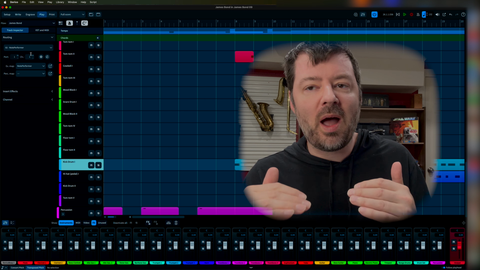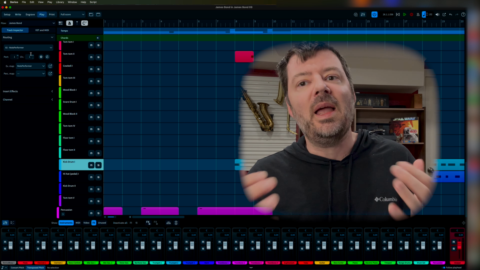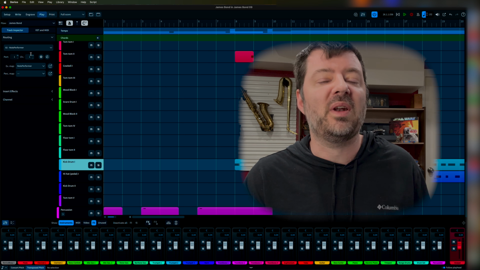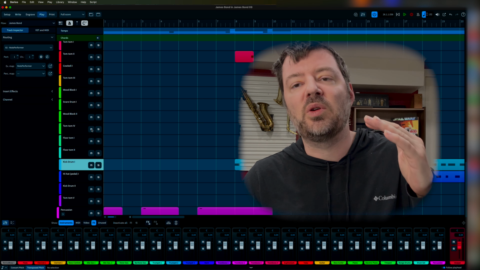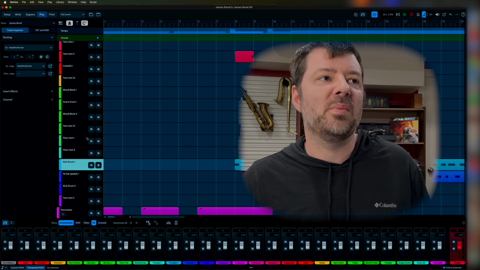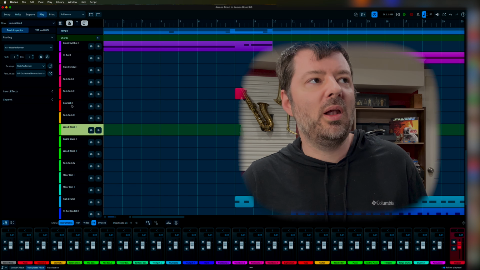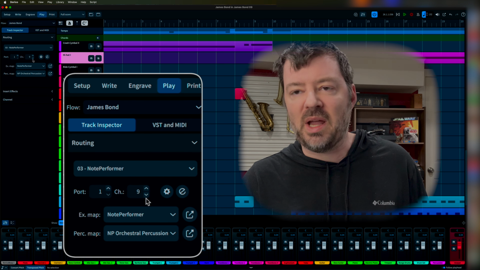I'm not sure why, but somewhere in Dorico's ingestion process, it misses some of these percussion parts when it brings it in from Finale. So to correct this, you have to reassign any of these rogue instruments to their proper port and channel. Now you'll notice that all of the other parts of the drum set are Note Performer 3, channel 9.